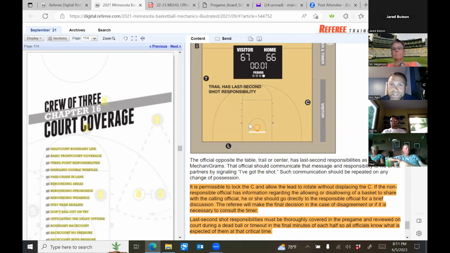It can get missed. MJ and I've seen it. We've been part of games. It's not a fun situation, but your job as the table side official who's trail or C is to make sure if that ball hits the rim or not. Because if it hits the rim, we got a full 35. If not, somebody's got to be ready to kill it before something happens on that rebounding action.